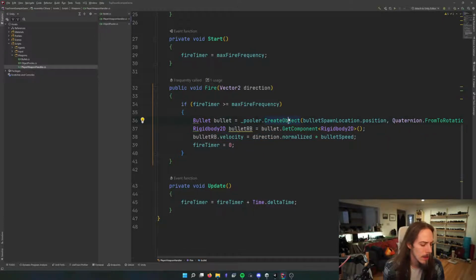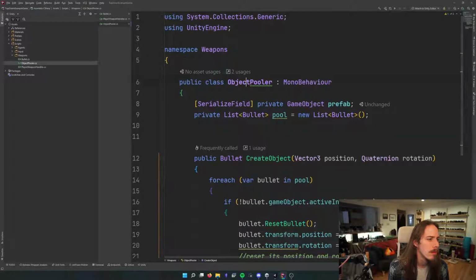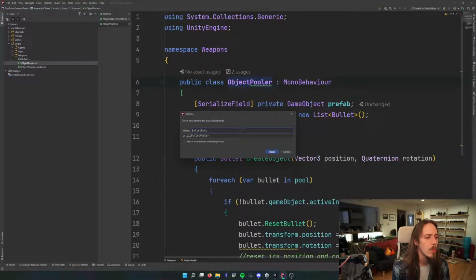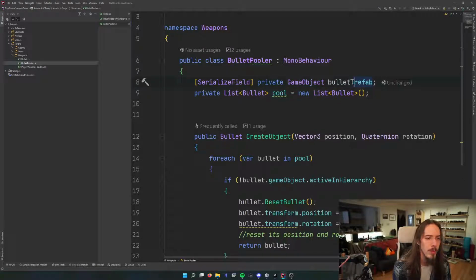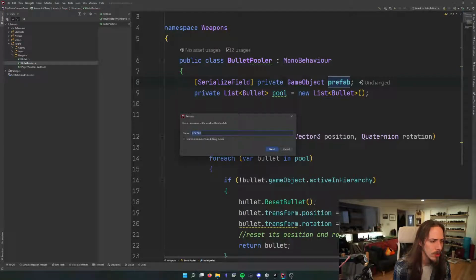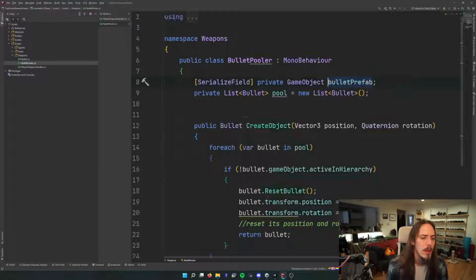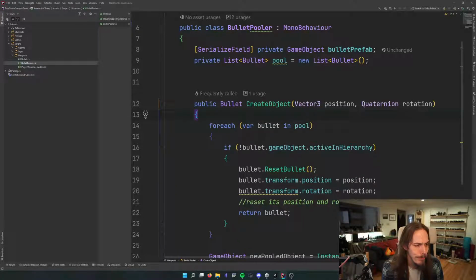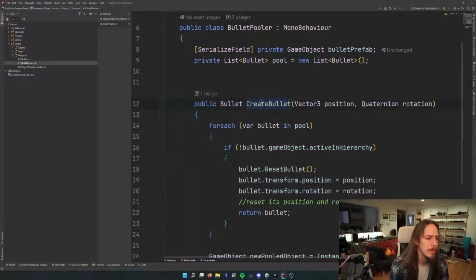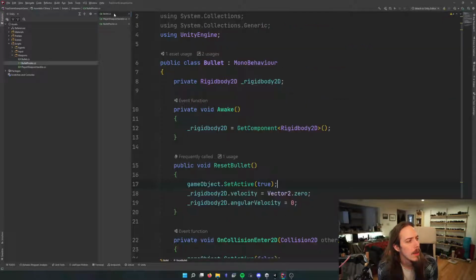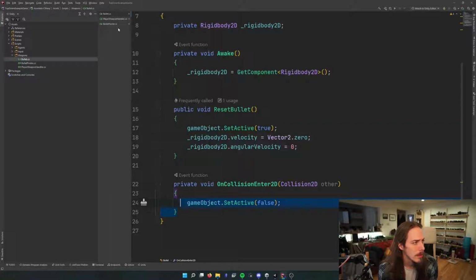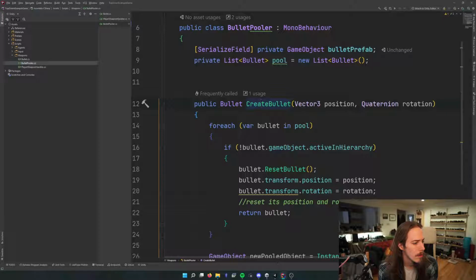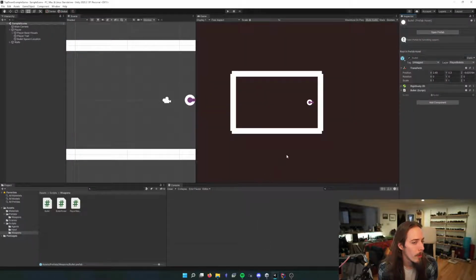But let's rename that create object pooler. Let's call it bullet pooler, because that's what it does. It's not an object pooler. It's very specifically a bullet pooler. And then let's call that bullet. Let's rename it properly. Bullet prefab. And then create bullet. So, yeah. Deactivate itself. Okay. Did we do it one and done?